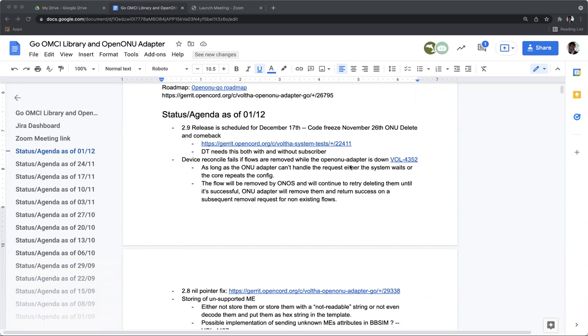So the first element is the 2.9 release. It's progressing. We are effectively in code freeze except bug fixes, but I think that is fine. There is no major element that we expected to come in from the adapter side. So we're just looking at the different failures that we are seeing and things like that.